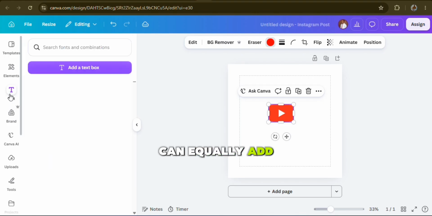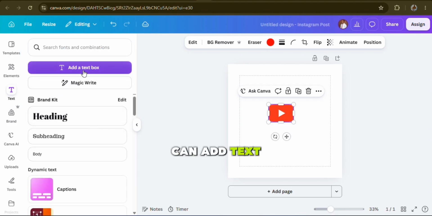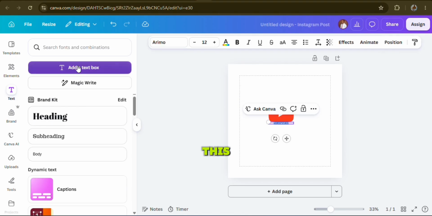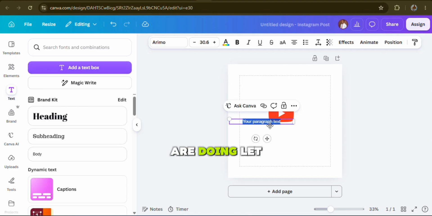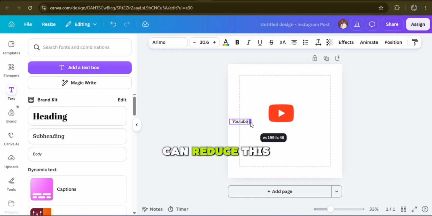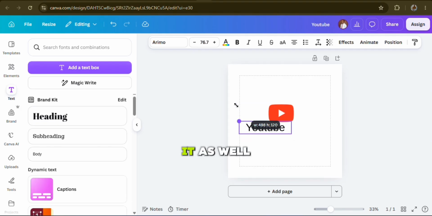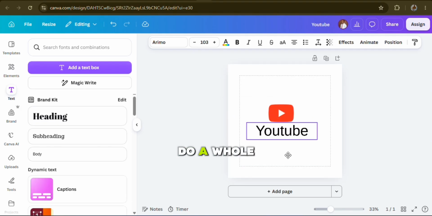So text, you can equally add text. You can add a text box, or use a heading, subheading, body, any of these. Let's just add a text box. Then you can increase it to see what you are doing. Let me type YouTube. All right, so you can reduce this, drag it to the center, you can expand it as well. So you can do a whole lot.